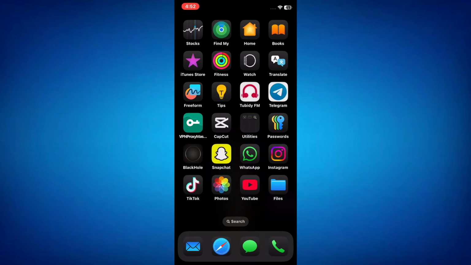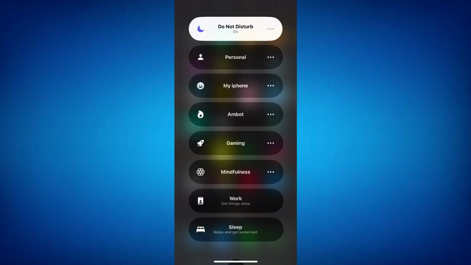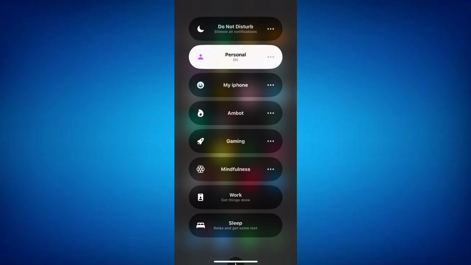The first thing you want to check is if any focus modes are turned on. To verify this, swipe down from the top right corner of your iPhone to open the Control Center. Focus modes on iPhones are designed to help you stay concentrated by filtering notifications, but sometimes they might block your email alerts. Look for the focus modes icon, such as Do Not Disturb, Personal, Work, and so on to see if there are any enabled.